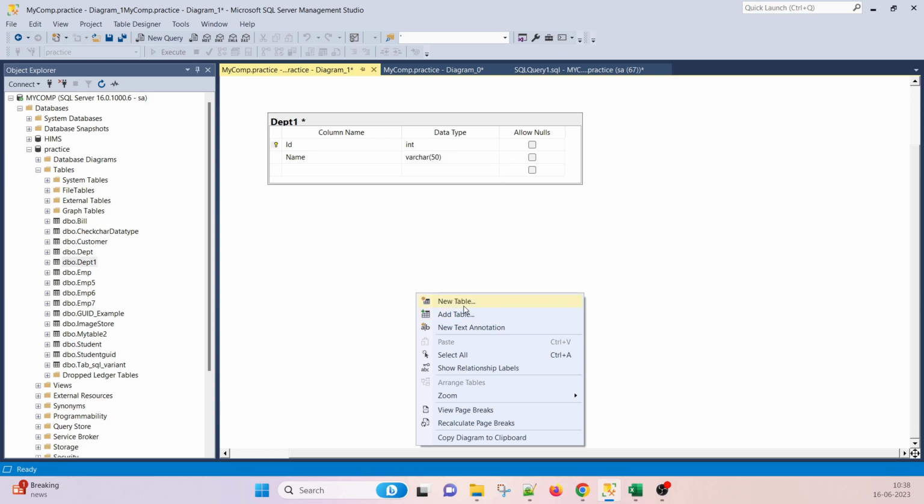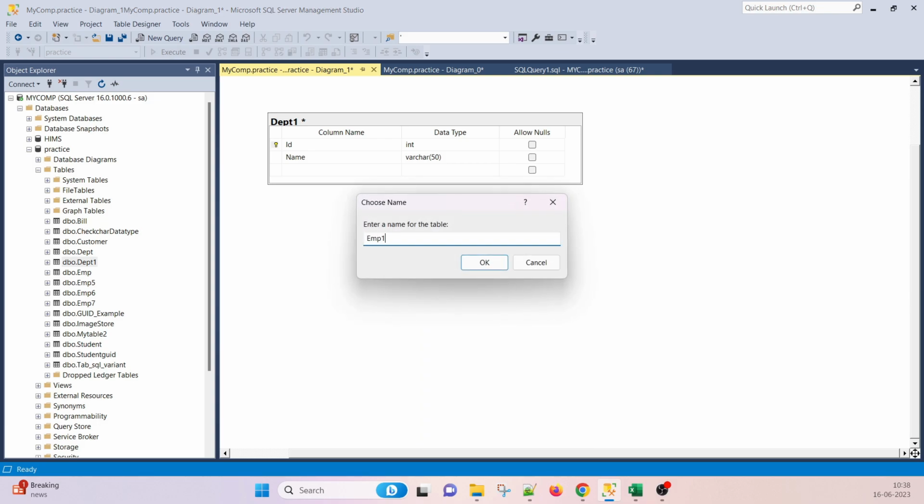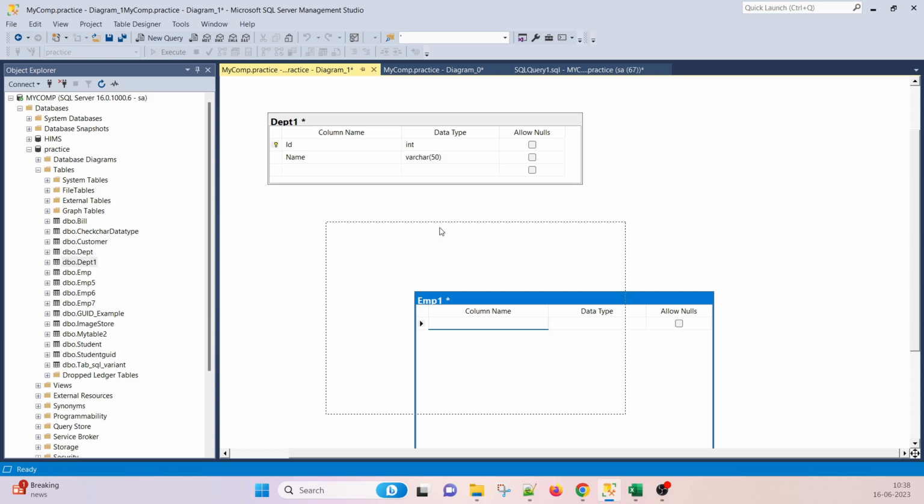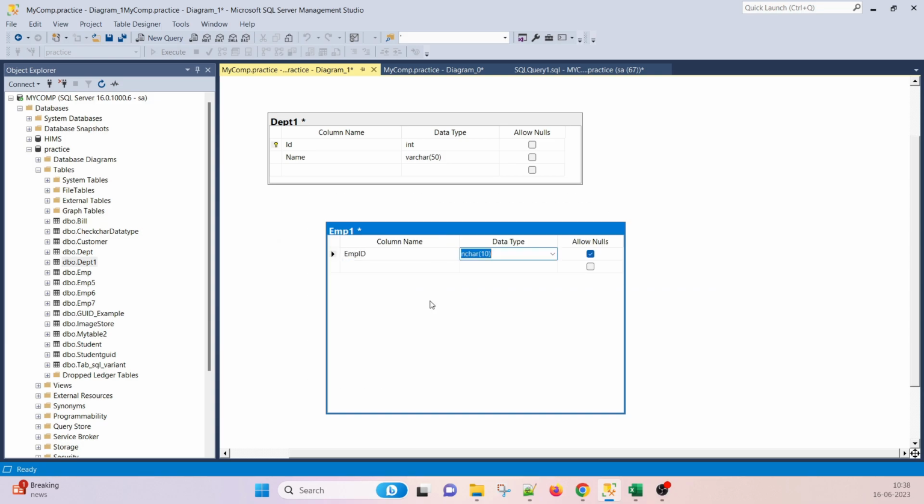So I'm creating one more table, emp1, with emp id as integer and not allow null, meaning null is not accepted here, and name varchar 50, so up to 50 characters we can insert. And here we can insert a department id, correct? Which comes from the department table.